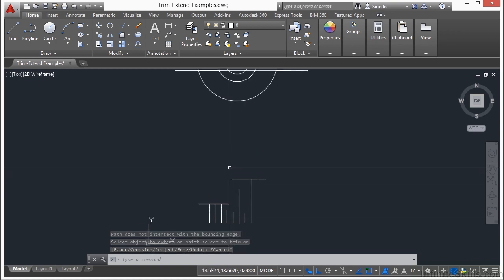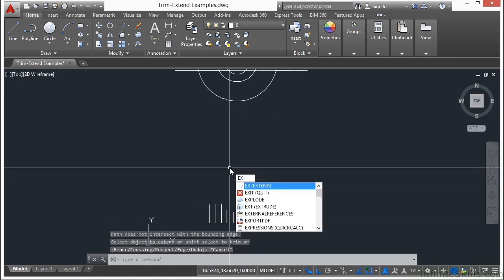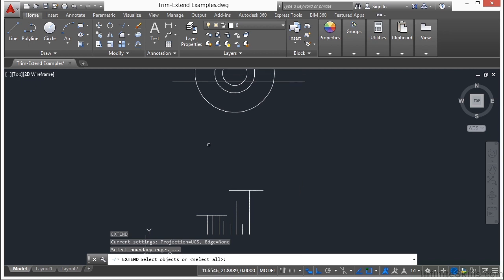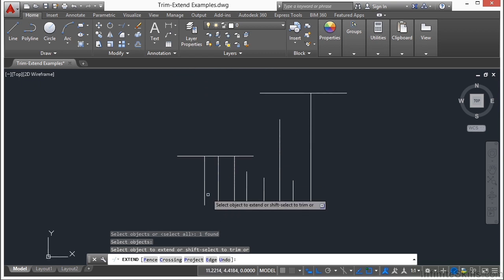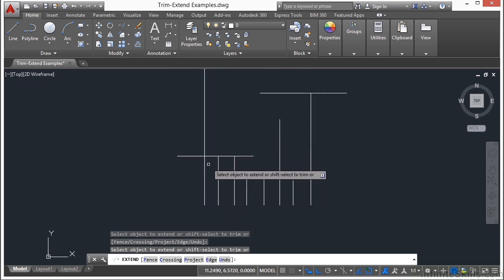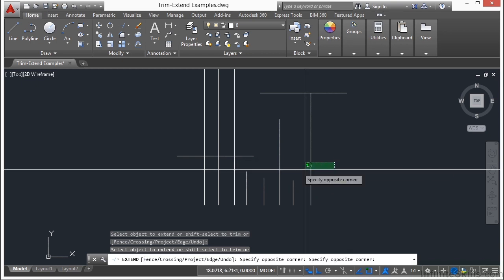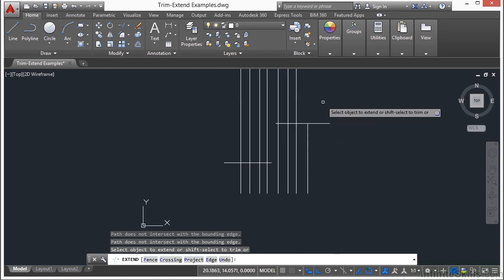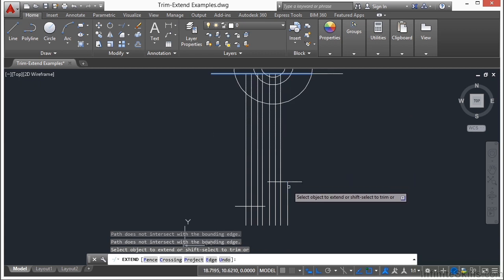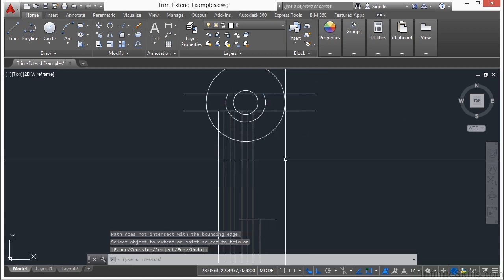But what I can do is type in extend or EX for the command, and I can pick a line that's far away. I'm going to select that line, press enter, and then scroll back down here and pick on all of these lines. You can pick them again one at a time or with a selection set. This line I didn't pick. So you see it works very similarly to the trim command.